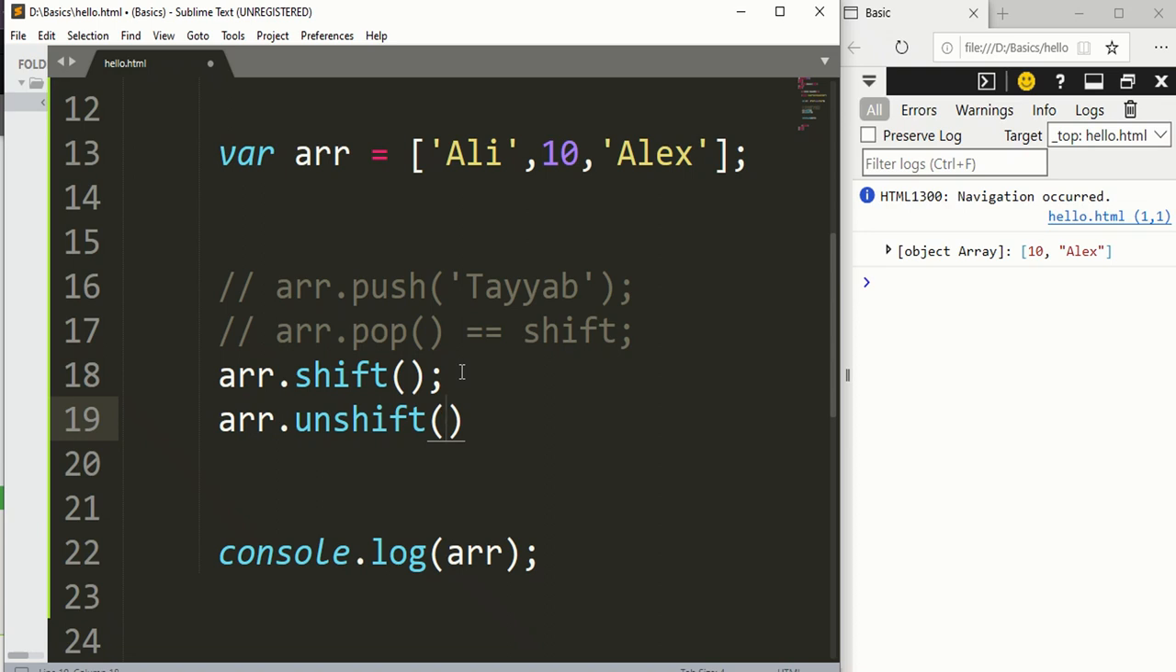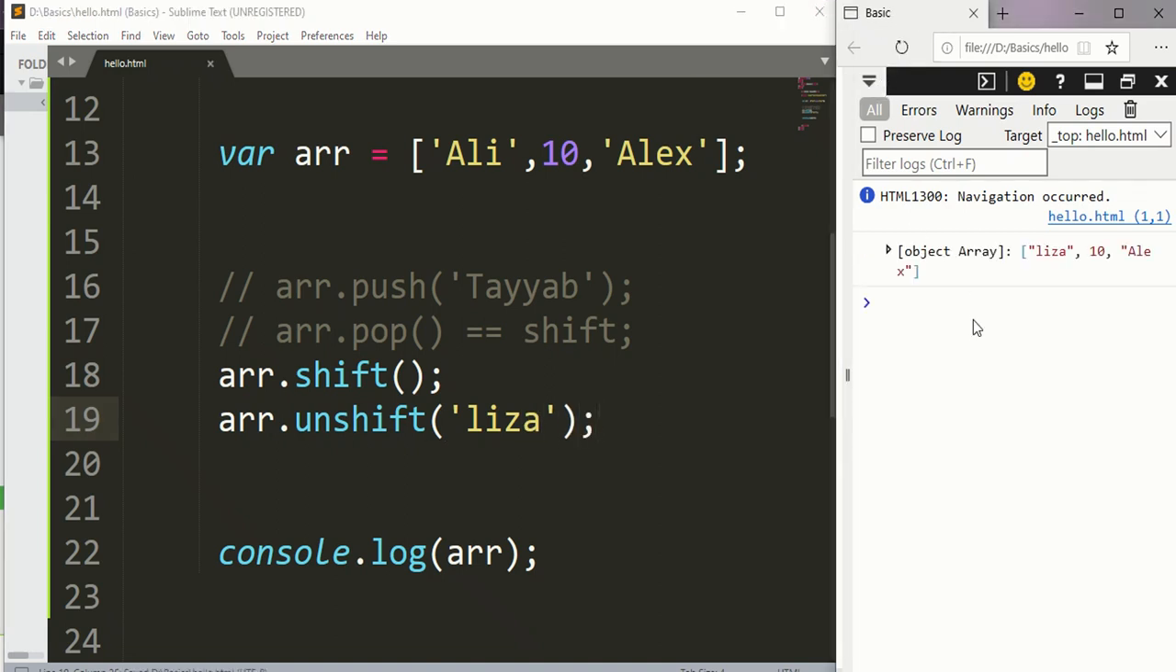Let me say we want to add another name at the beginning. Let's say Lisa. Save it and refresh. You can see we get Lisa, 10 and Alex. So that was very simple. And now let's look at another method.